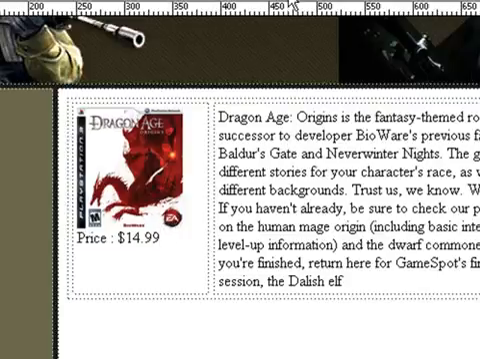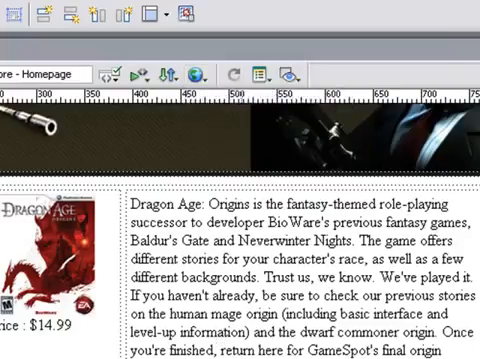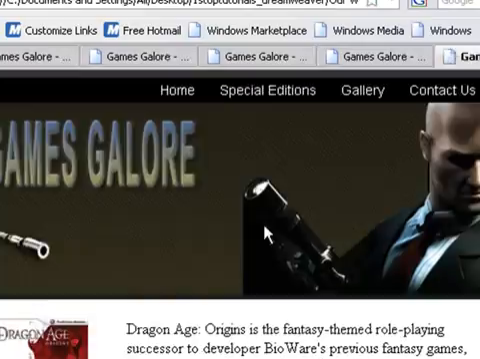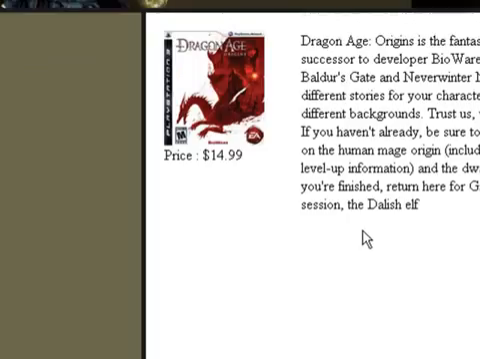So if we were to quickly preview this in the browser, let's have a look what it looks like. Come on, what's going on? Preview it in the browser. Okay, you'll notice that we got a problem. This is far too close to this image. We need to be able to get in there and format it ourselves.